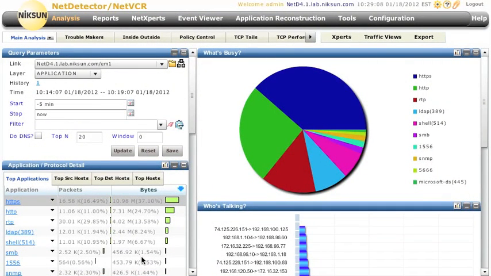Today we're going to be looking at the intrusion detection system capabilities of the NIKSUN NetDetector and NetVCR. Intrusion detection in the NetDetector and NetVCR functions as a continuous application, so it will constantly watch the traffic on the wire and look for certain signatures in that traffic that are predefined or that you defined in order to detect anomalies or malicious traffic or anything that meets those signatures.